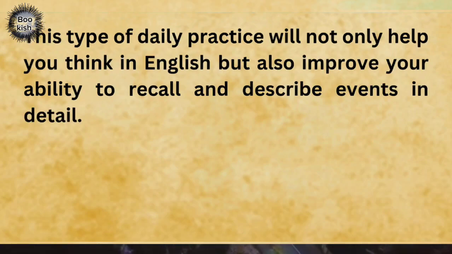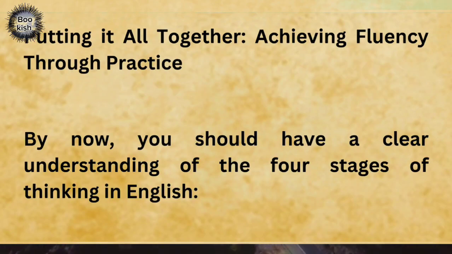This type of daily practice will not only help you think in English, but also improve your ability to recall and describe events in detail. Putting it all together, achieving fluency through practice.